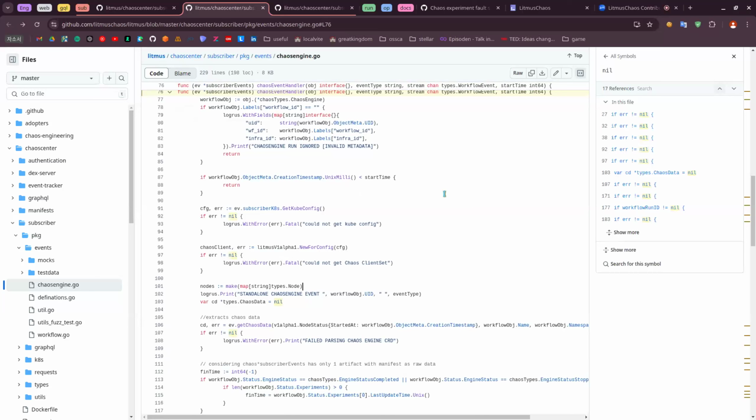So if you see in this file, there are two functions. One is chaos event handler. So I'll just describe the partial flow, how that chaos event watching is happening and how workflow event watching is happening. If you go to the top function in this file, there's this function which is chaos event watcher, which is just watching if any chaos engine gets created in the cluster. That's where the engine watching is started.